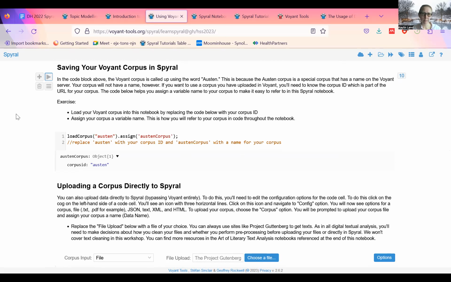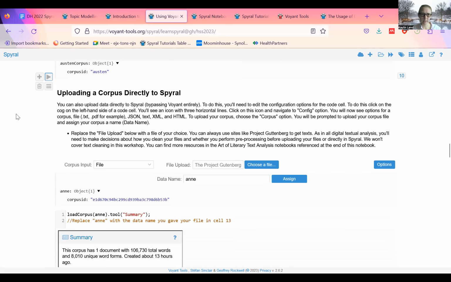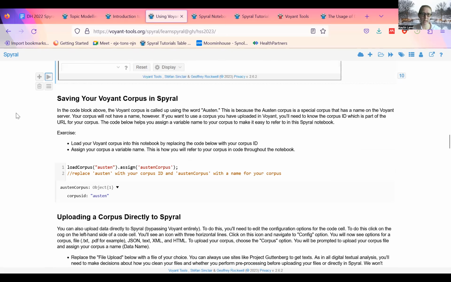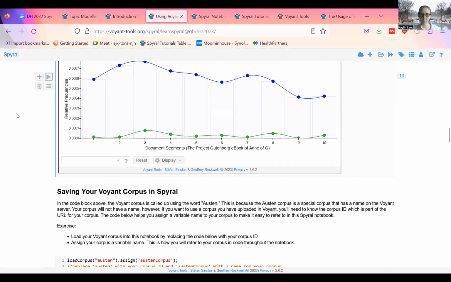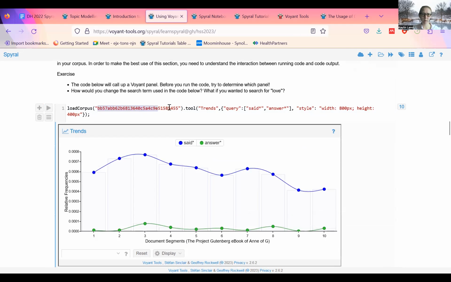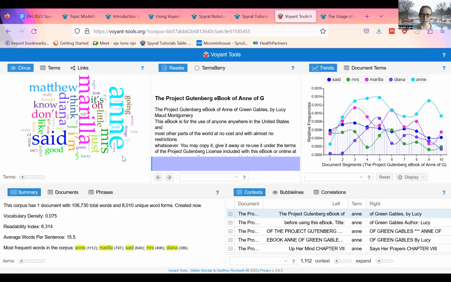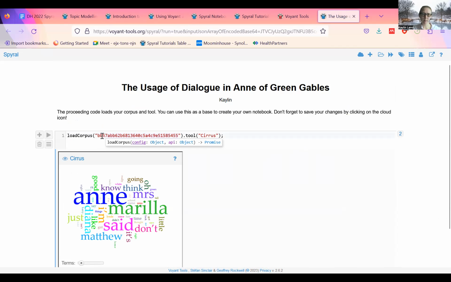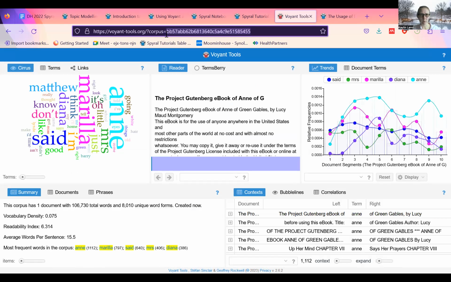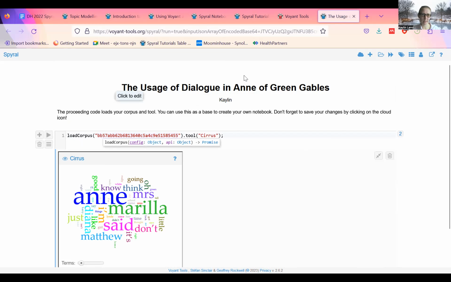So I've done a lot of talking, and I want to make sure that I get to the most important thing, which is uploading your own corpus to Spyral. What I've done so far is use corpora from Voyant in Spyral. As you saw, I already created this corpus in Voyant, that was when we were here. And then I got the notebook ID, not the URL, which is also in the URL in Voyant, corpus equals. But I got that here from my Spyral notebook.